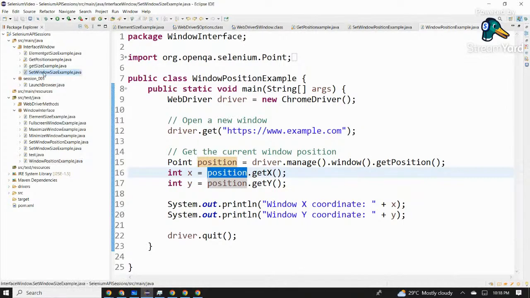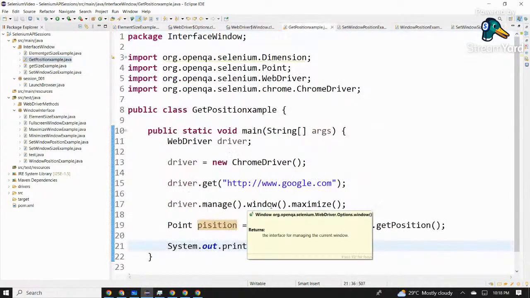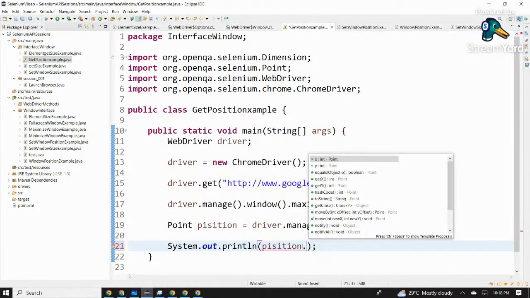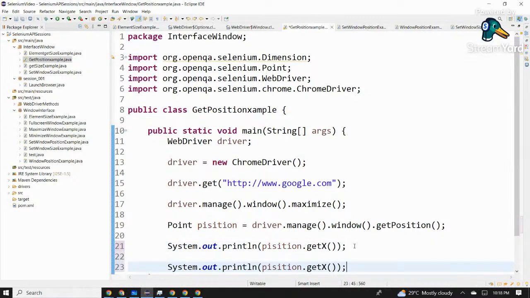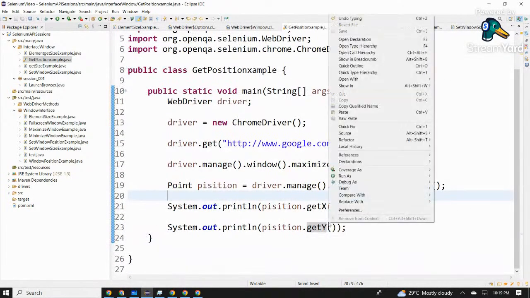Let's get x and get y. This is also we can do that, right? Get y. So let's execute this.